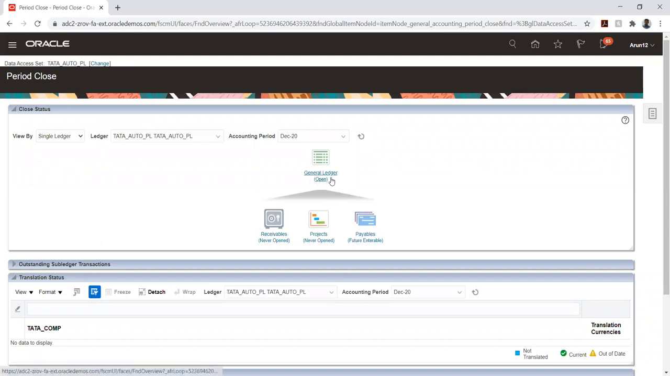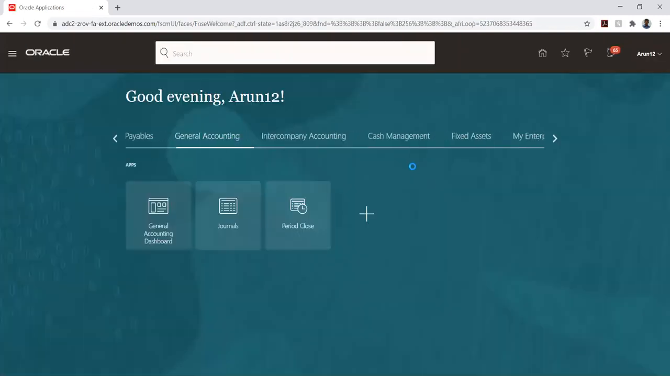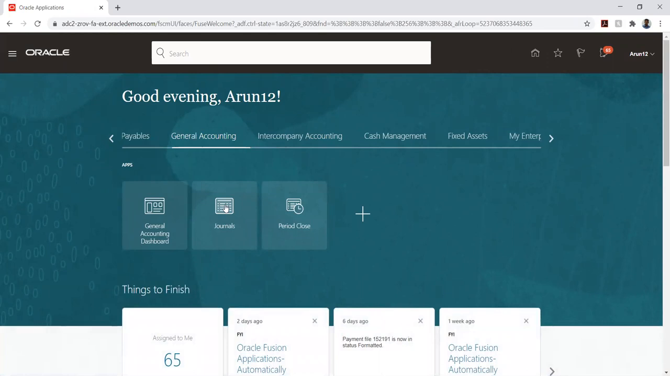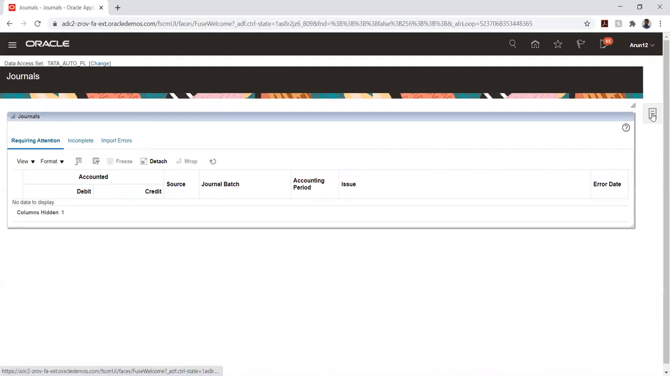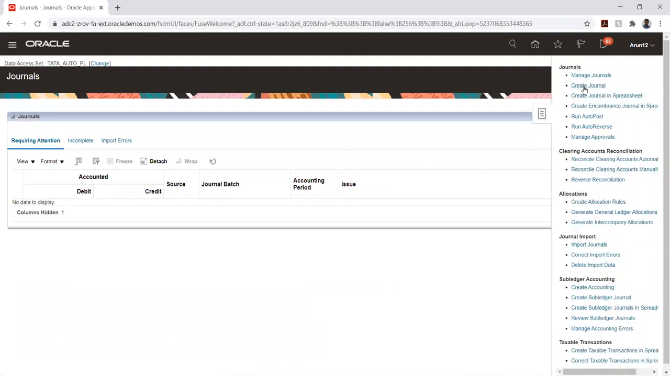Yeah. So now we can see that for GL, the period is open. So now we can go back to our initial dashboard and we can create a manual journal entry. So the navigation is here, journals. So here we will say create journals.